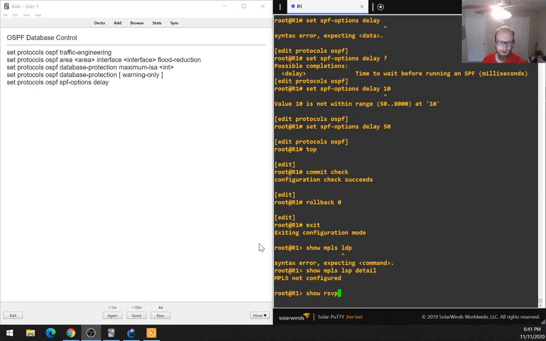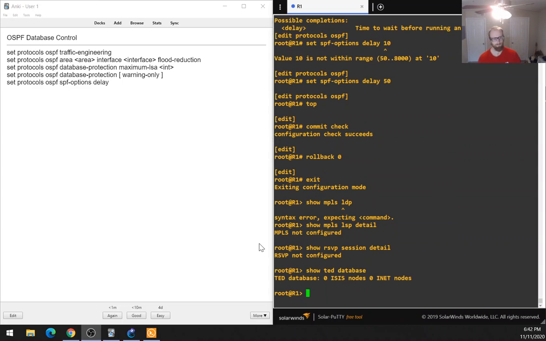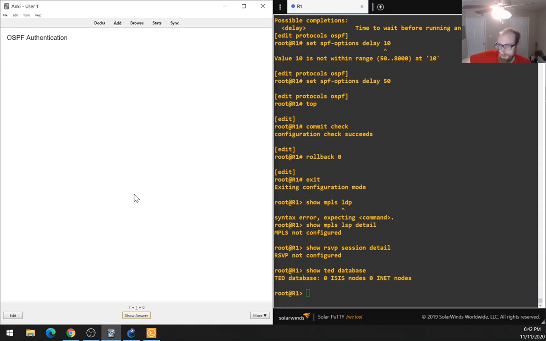Another good command is show RSVP session detail. And then a final really good command is show TED database. Those three commands are really helpful to help determine if one of the routers in the topology is missing this command, assuming you're running OSPF. If you're running ISIS, this is enabled by default, essentially, the version of it for ISIS. Okay, so I guess I'm comfortable hitting the easy button on this.